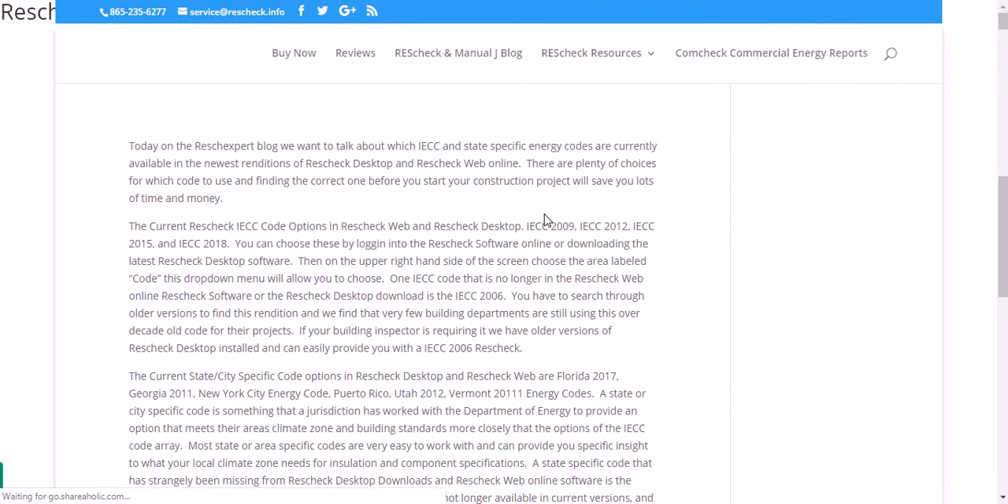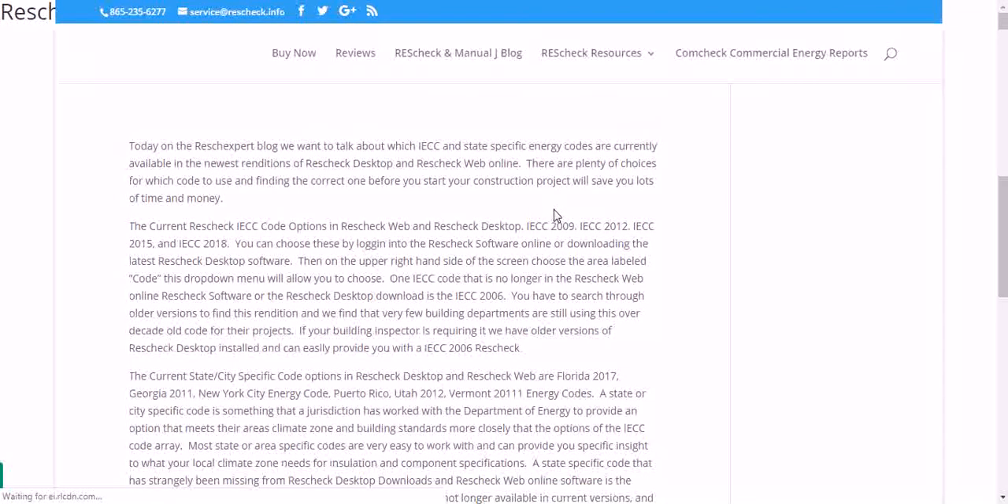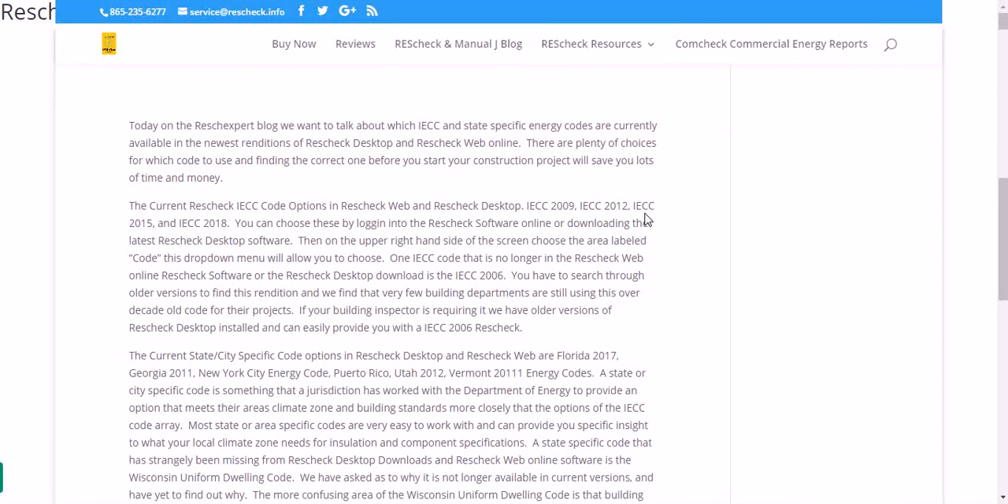Today on the Rescheck Expert blog, we want to talk about which IECC and state-specific energy codes are currently available in the newest renditions of Rescheck Desktop and Rescheck Web Online. There are plenty of choices for which code to use, and finding the correct one before you start your construction project will save you lots of time and money.